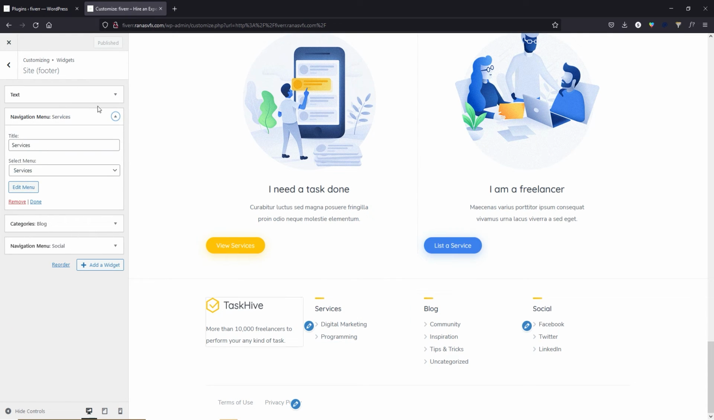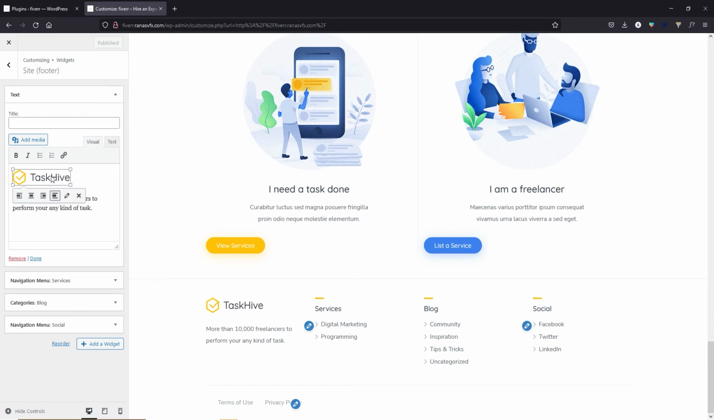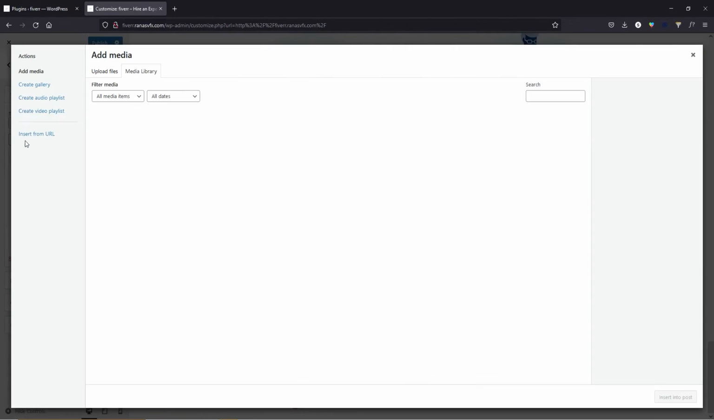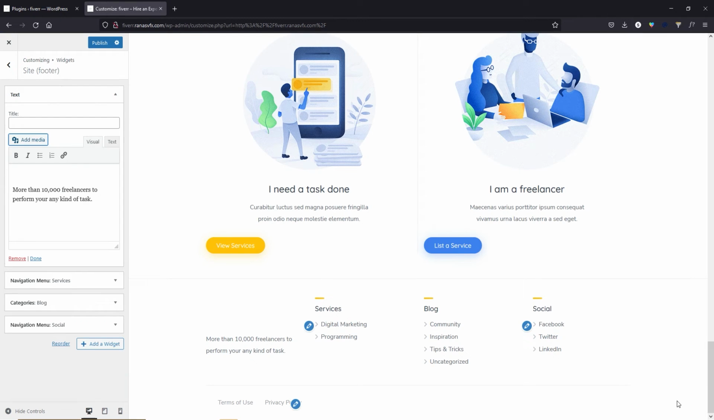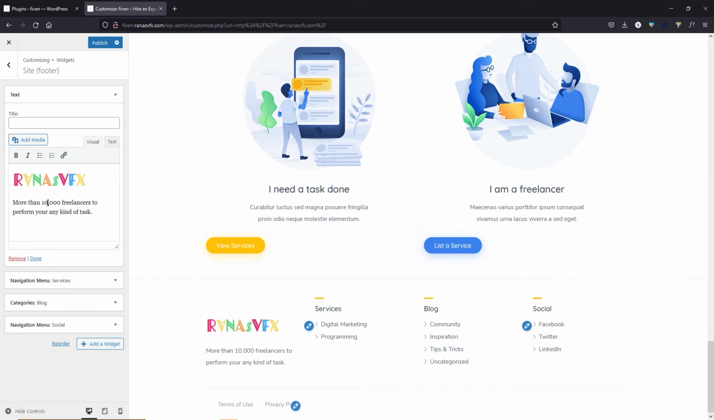Again, you can edit the text area right here. Here you can see we have the icon, and below we have the text. You can replace this icon with your own icon. Let's go ahead, remove this one, press enter. Let's go ahead, click on add media, select your logo, insert into post. So this is how you can replace this logo with your own logo. You can edit this text from here as well. Once you're happy with your changes, don't forget to click on publish.